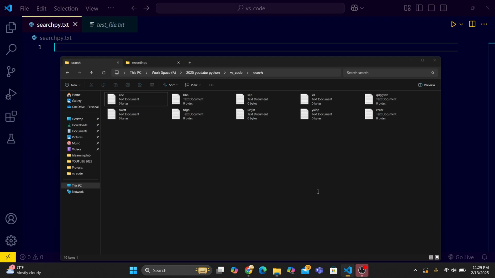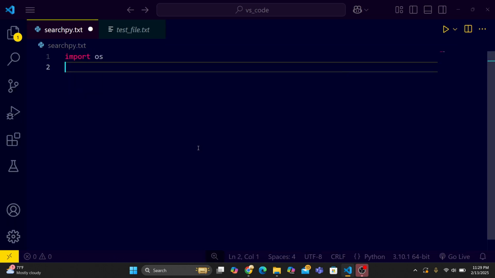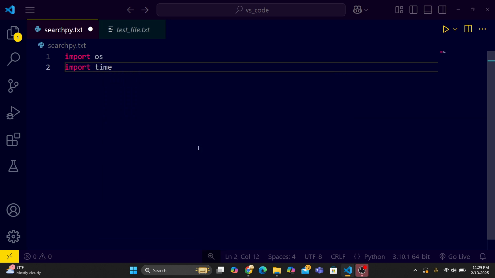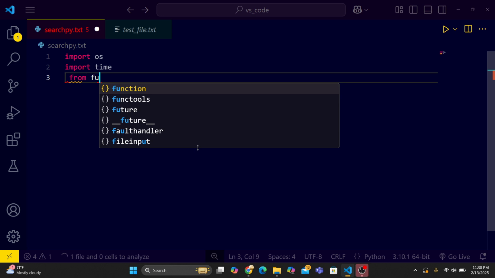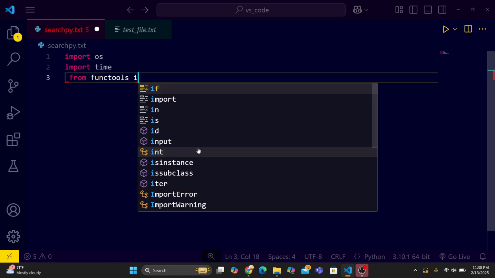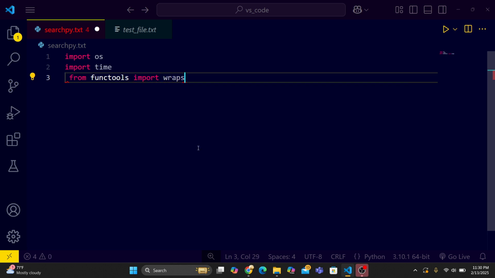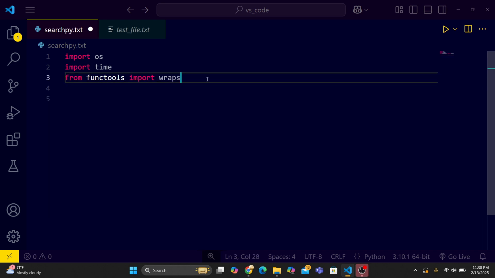Let's start. First of all, you have to import os. Second, import time. And now from functools import wraps. Just do the right indentation here.